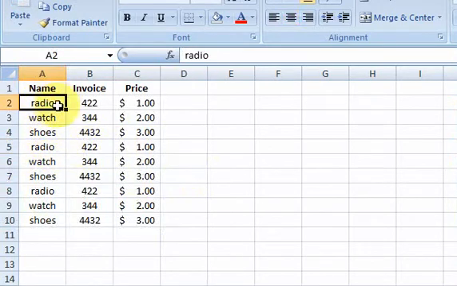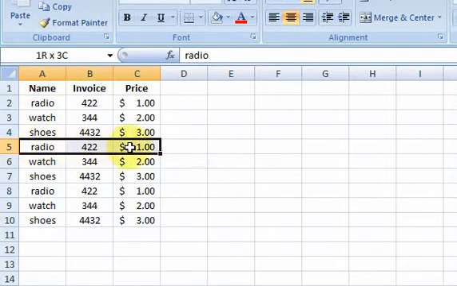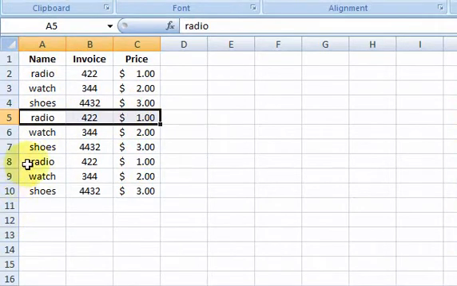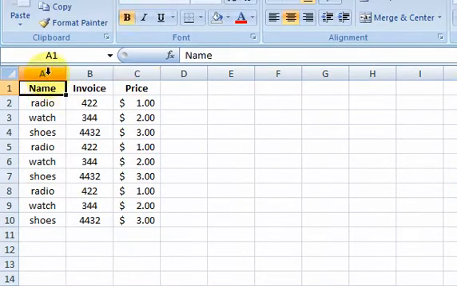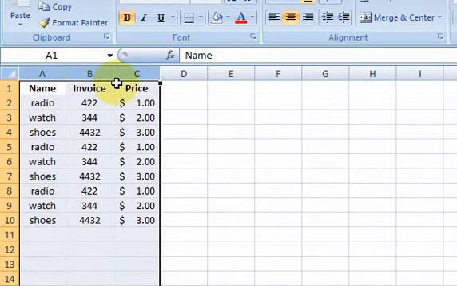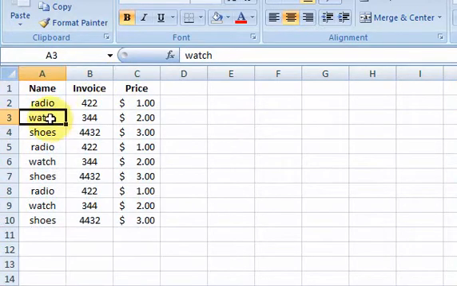This row, radio 422 $1, is a duplicate of this row, and it's a duplicate of this row. And that is a duplicate because these three fields are the same for that row, and so on and so forth. So watch is a duplicate here and here and here.